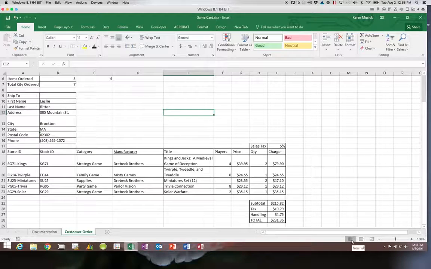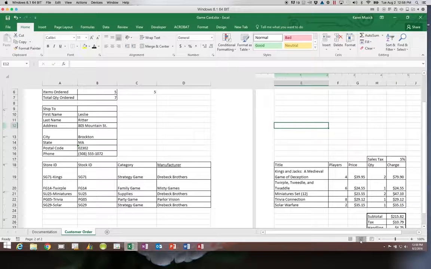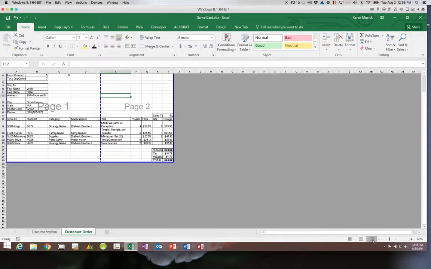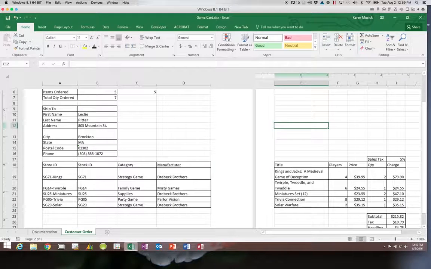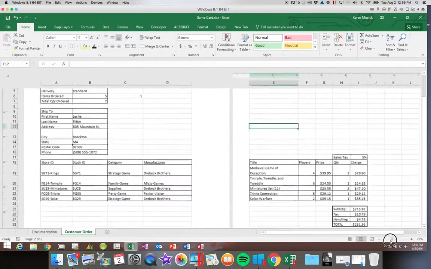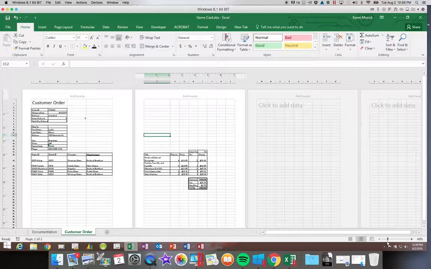There's different layouts down here. Okay, the first one says normal layout. That's where we're going to do most of our work. But there's also a page layout. So this is going to show me how the page breaks are going to happen. There's also one over here called a page break preview. Okay. So with page layout, I can see that it's going to be on 2 pages. And if you shrink it down, you can see how it's going to look.